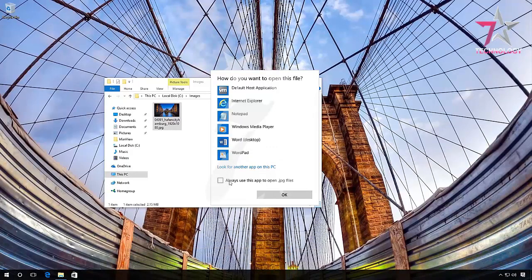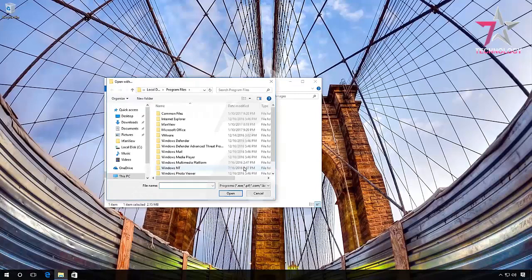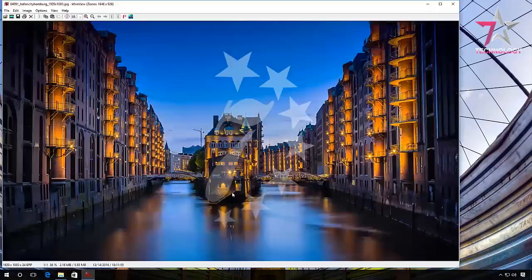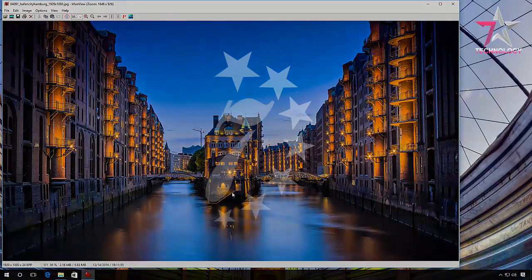If there is no suitable program in the list, click Look for another app on this PC and select manually the program you need from the list of all programs installed. To do it, go to the folder containing, for example, the application Earphone View. Click on the exe file and choose Open. After that, this file will be opened with Earphone View.